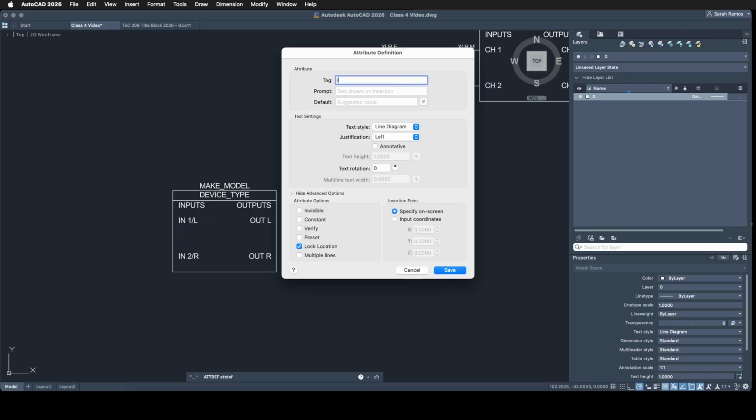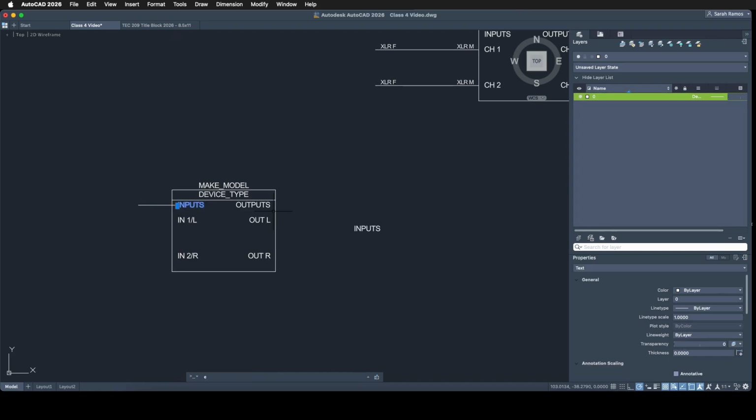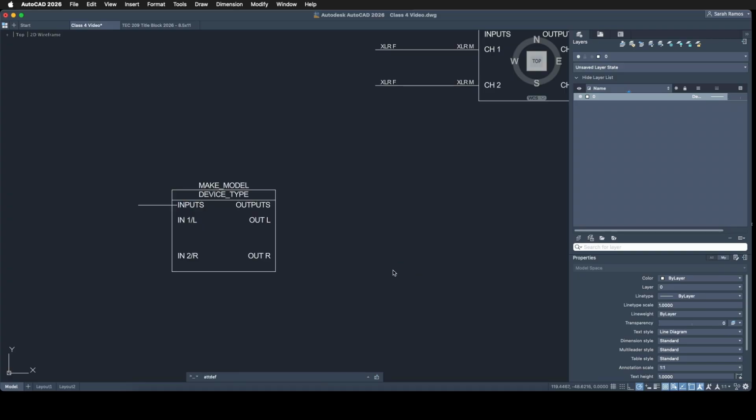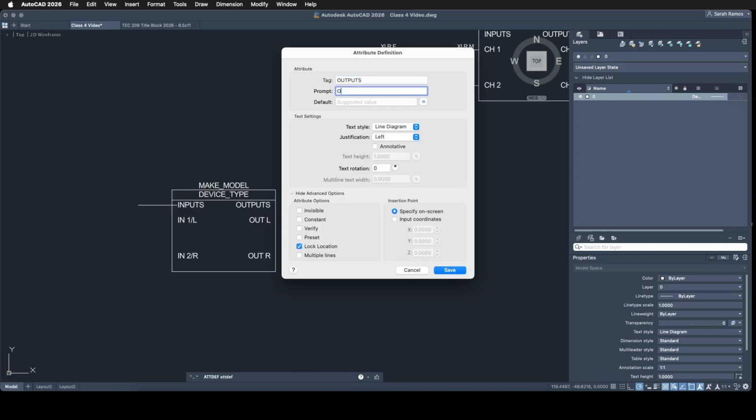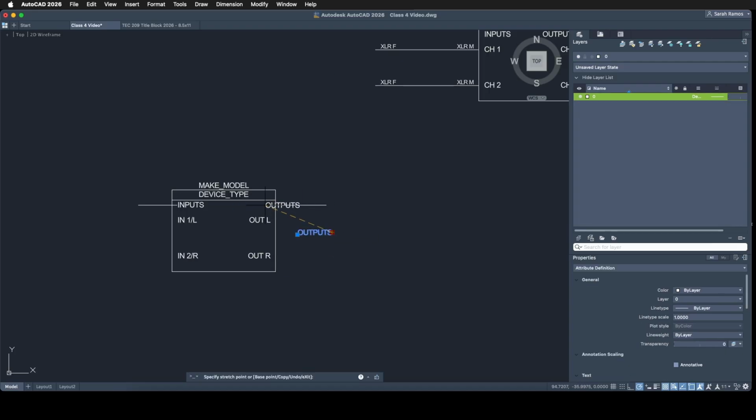Add def, inputs, and leave default blank, justify it middle left. I'm going to make a reference line exactly where my static text for inputs is. Delete the static one and replace it with the attribute. Same thing with the other side. Add def, outputs, and default blank. Justify middle right. Add a temp line at the anchor point that I want to match. Swap the text with the attribute.